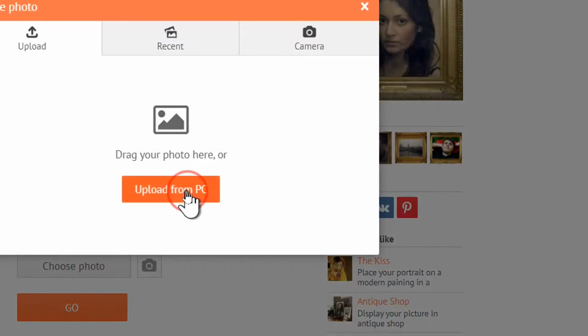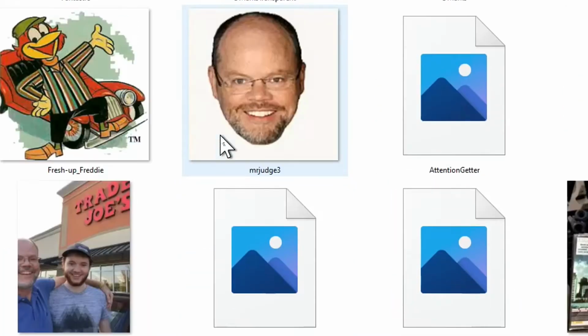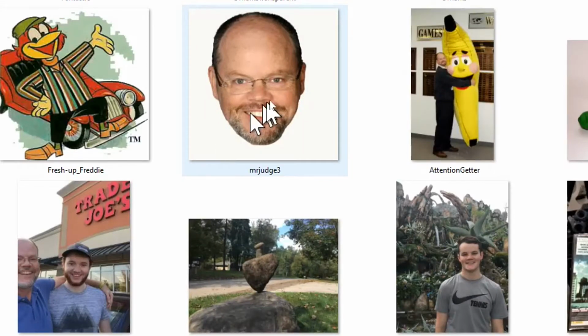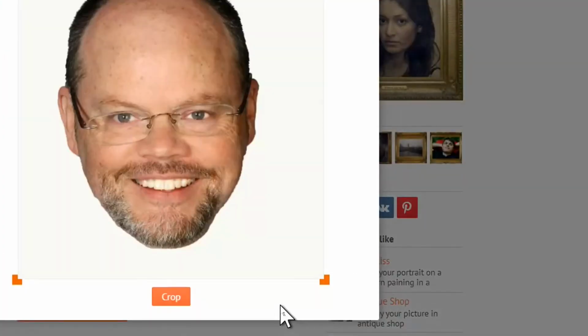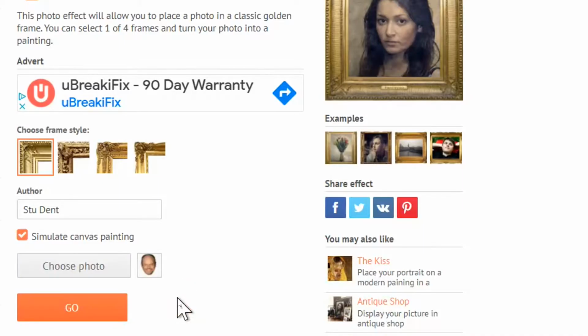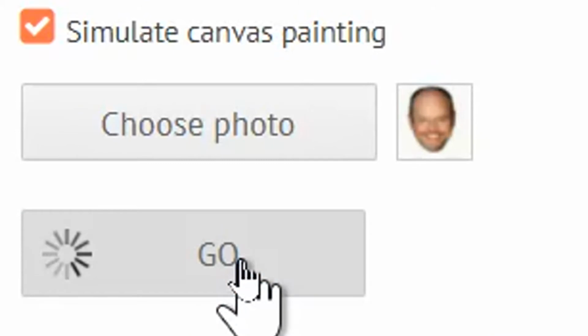Upload from PC. And if need be, navigate to your H drive and look on your H drive for the picture of yourself that you set up. This one might work. I could just grab this one and try it. It's got no background on it, but that might look kind of weird. We'll see. I'm going to click on crop. Looks like one of those fathead things you'd see at a game. I'm going to click on go.